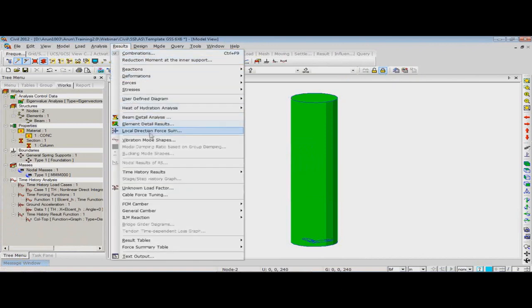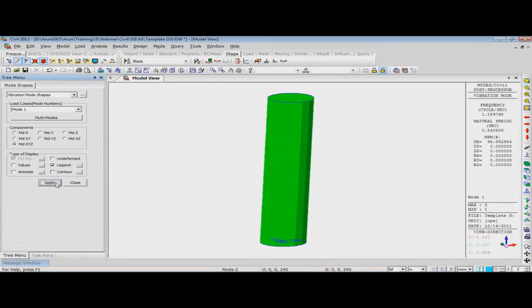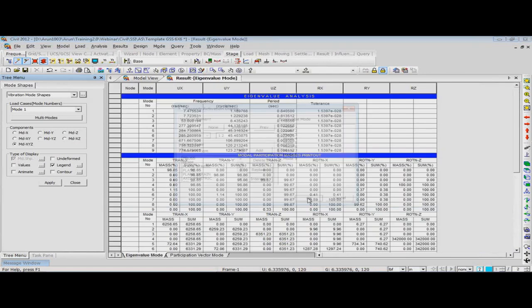So let's start with the vibration mode shapes and the period and natural frequency. So first let's see the mode 1. I'll check on legend so you can see the natural period. You can see the mass participation percentage of almost 99% in the first mode itself, and then you can click on the button with three dots to generate the table. So here you can see mass participation for x-axis, y-axis and z-axis, and you can also see the frequency and the period.